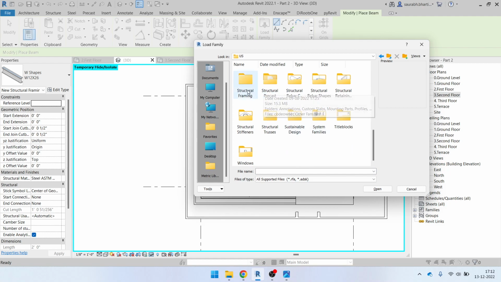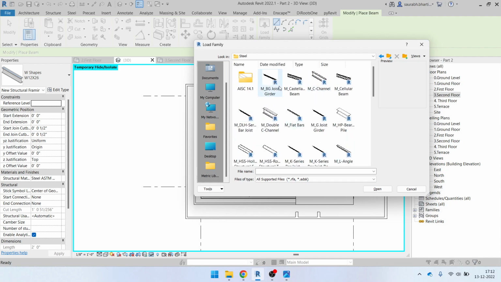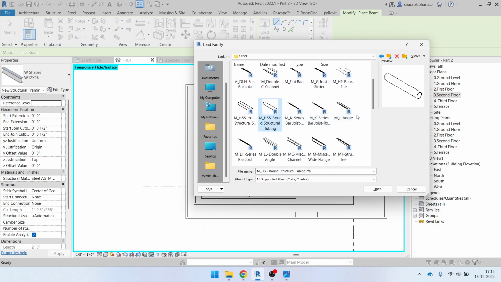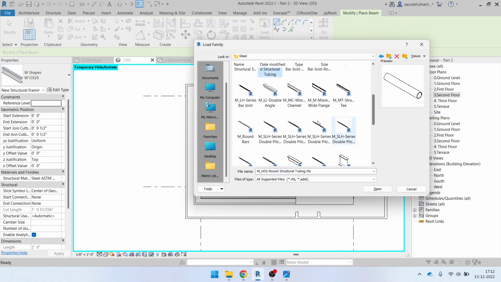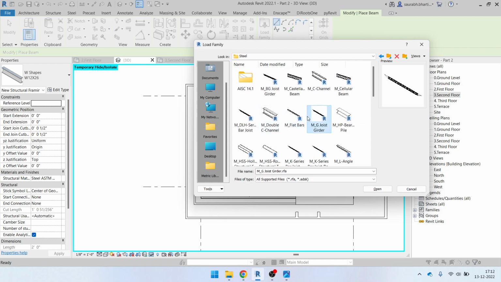So I can go to structural framing and then go to wood or steel, whichever is fine. Here I will search for HSS hollow. Okay, that's one that we can use maybe. Otherwise you can just go through it, whichever beam you like. These are the types of beam that you can use there. Otherwise I'm going to use this one, HSS hollow.